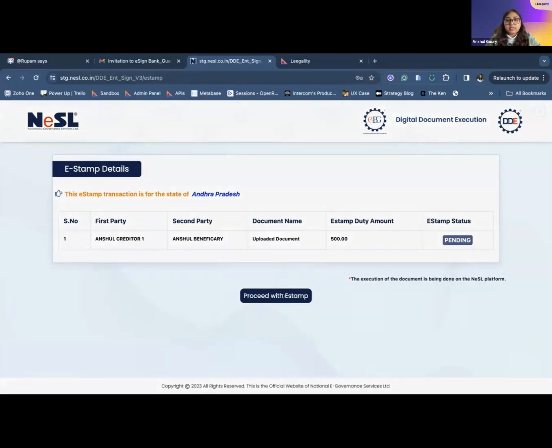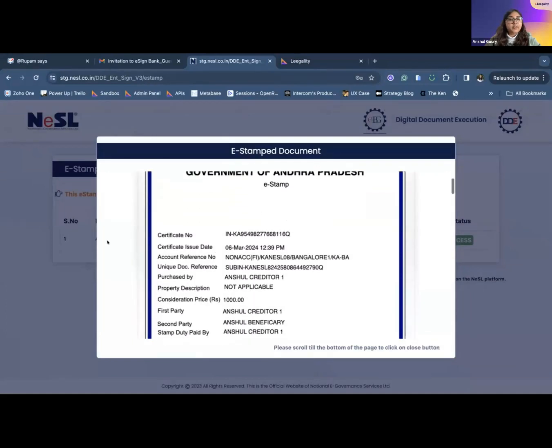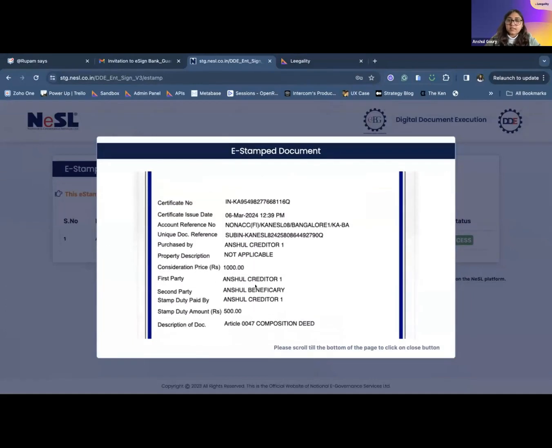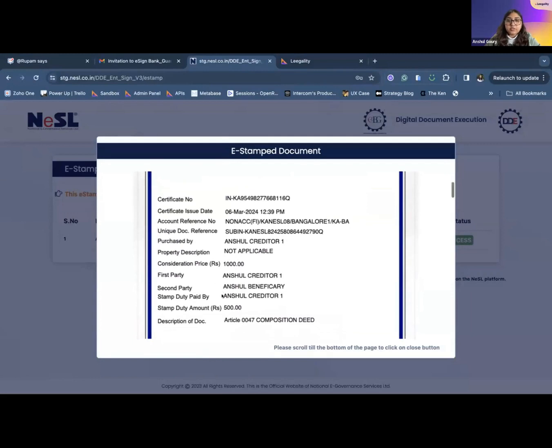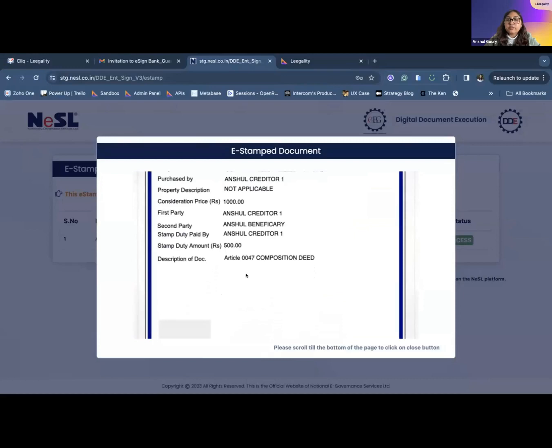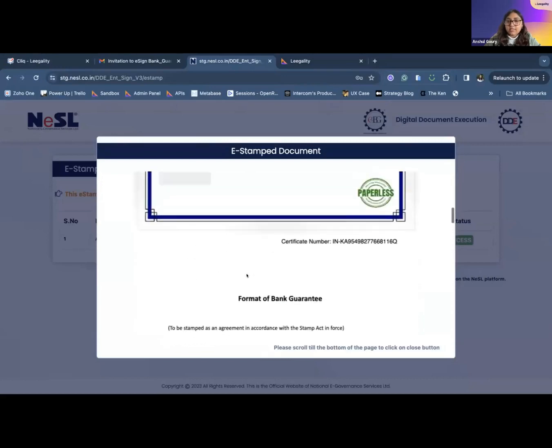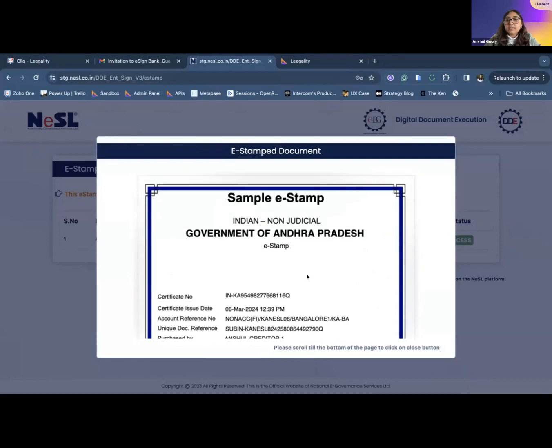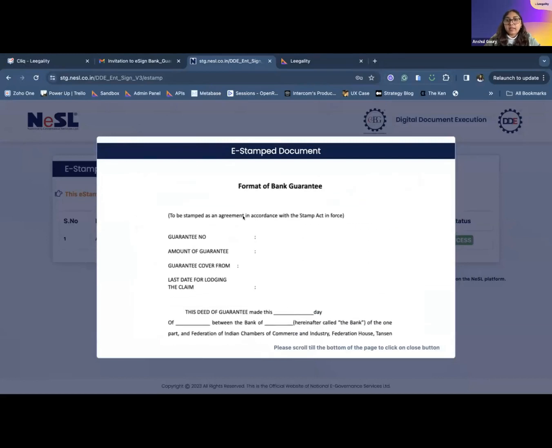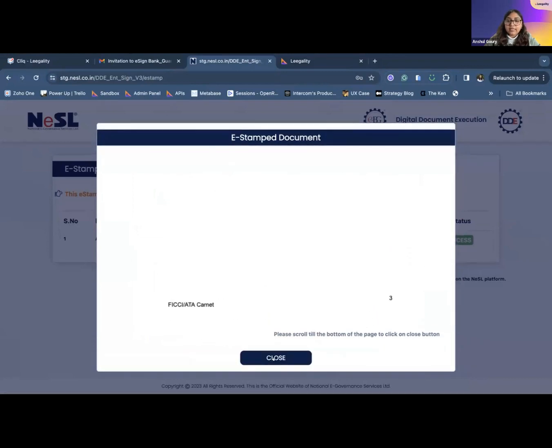So I click on proceed with e-stamp. This is the stamp that has gotten generated. It also contains the same information: first party Anshul creditor 1, second party Anshul beneficiary, stamp duty will be paid by creditor, stamp duty amount is 500. So all of that information is now present, and I have scrolled down to see if everything is in place. You'll also notice that this stamp is affixed on top of my bank guarantee document. So everything looks fine. I'll scroll down and click on close.